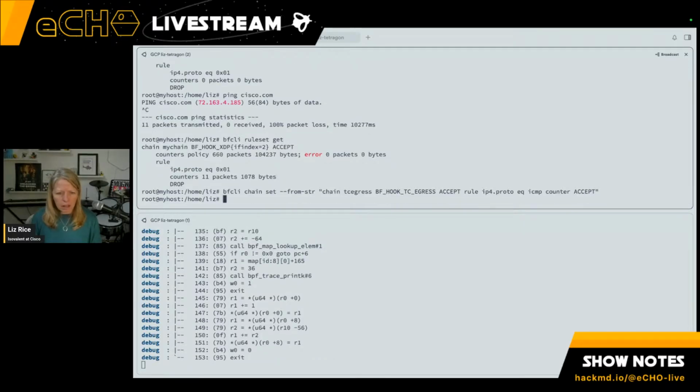Okay. I want to do something similar for ingress. So that would be chain. Let's call it TC ingress. TC ingress. Oops, that's a typo. TC ingress.